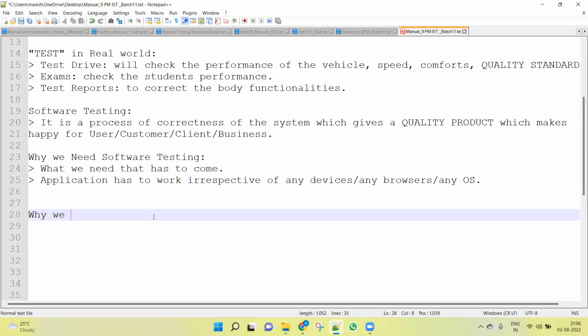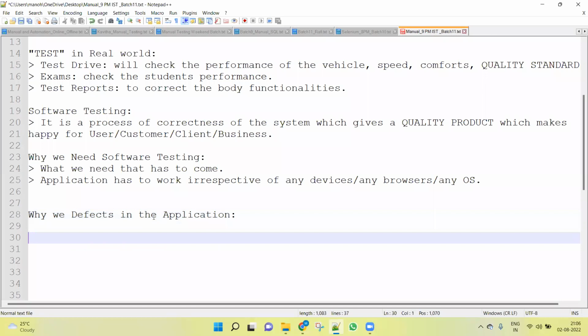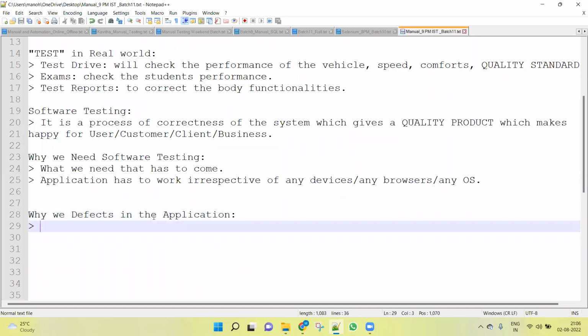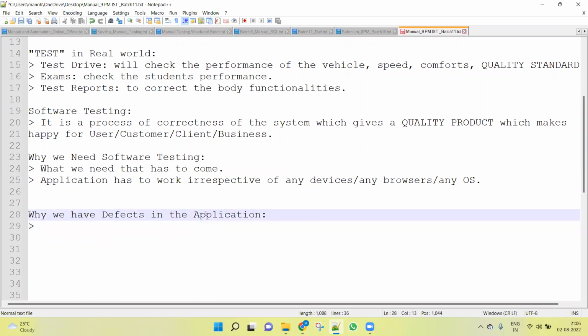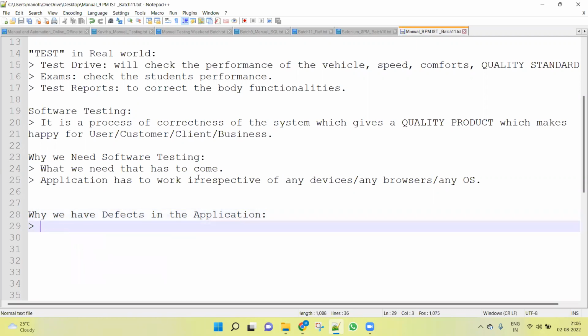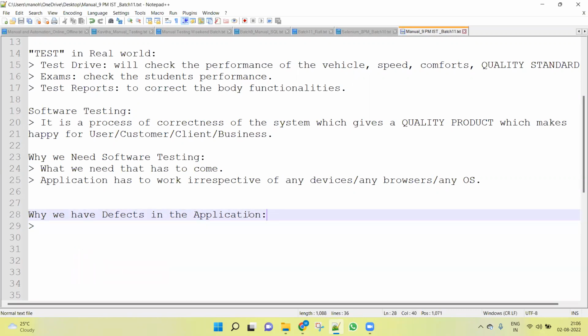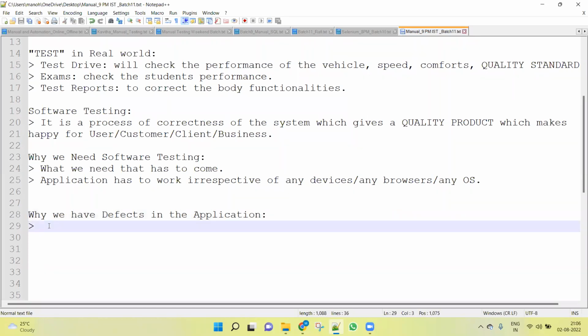So why do we have defects in the application? Why do we have defects, issues, problems? What can be the reason why we have defects in the application? Can anyone tell the reason why we have defects? Any guess? Why do we have defects?